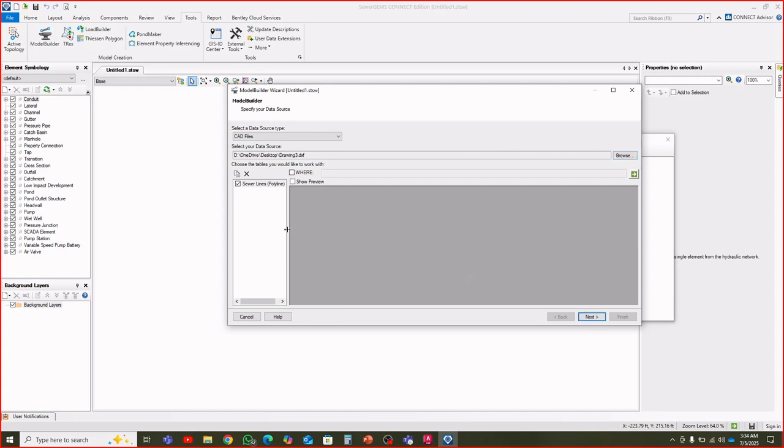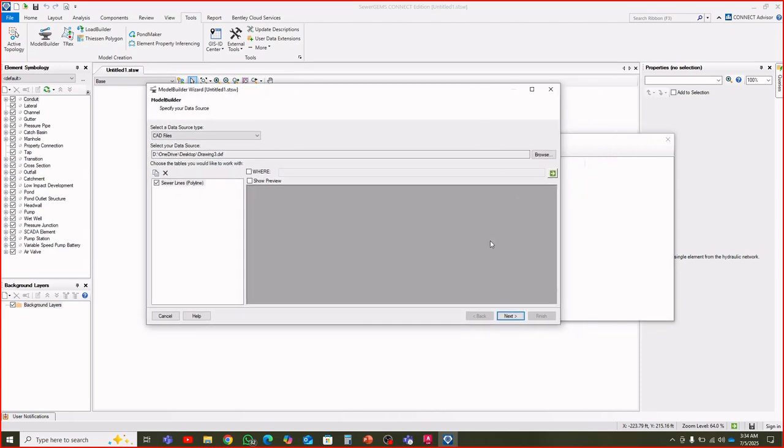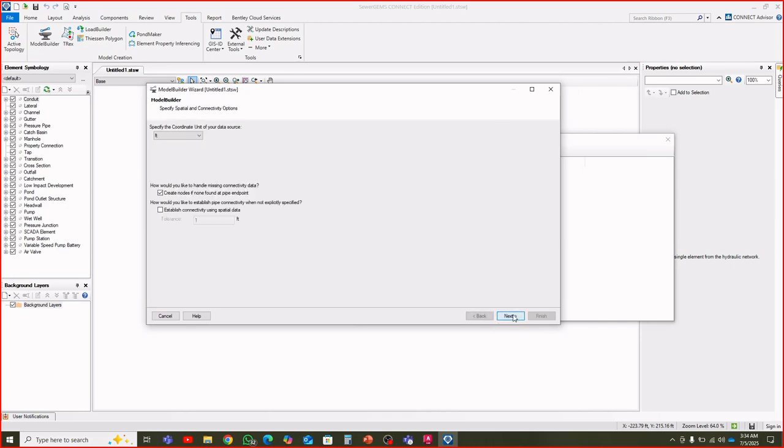Okay. You can see that we have only one layer, that is sewer lines, and these are coming as polylines. So it means that our model for now is correct. I'll just click next. It's asking me to establish connectivity using spatial data. I'm going to give a tolerance of 1 foot. We're going to use feet as the coordinate unit for our data source. Next, just don't do anything here. Next.